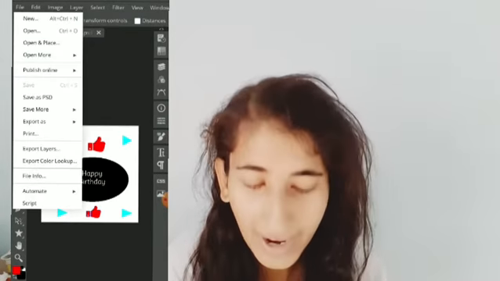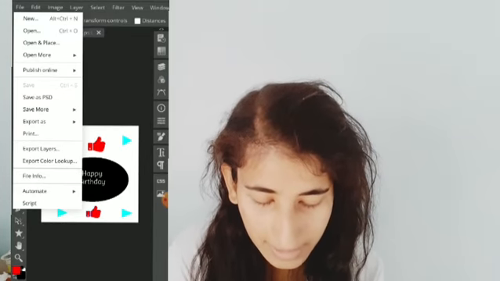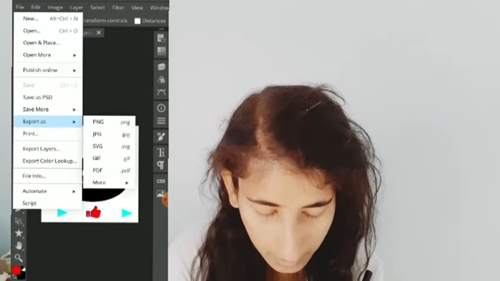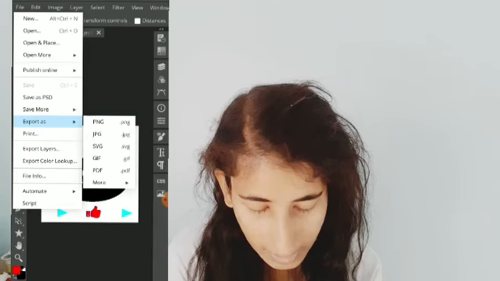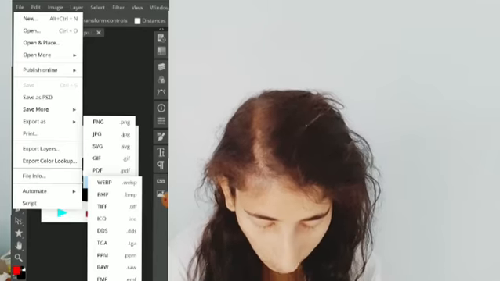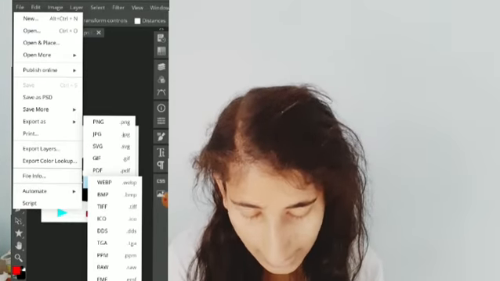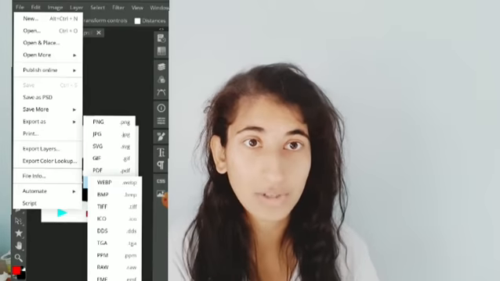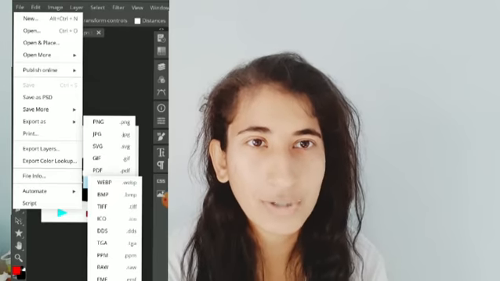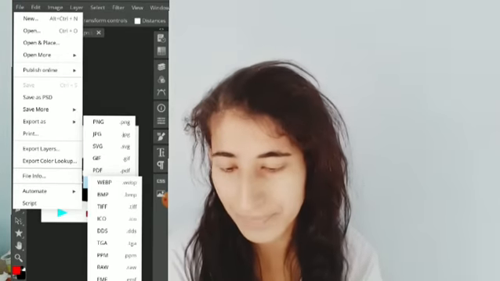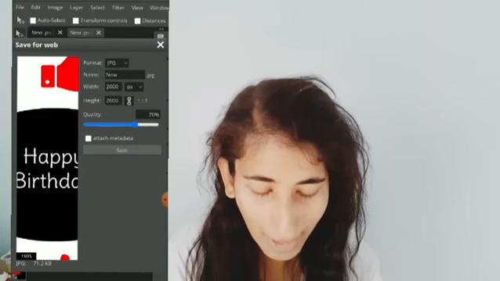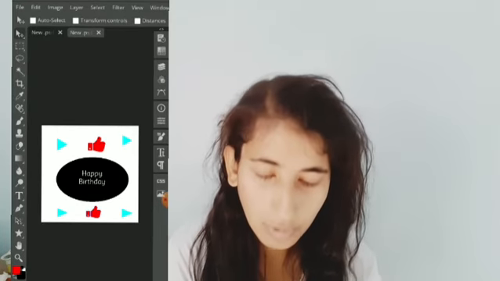Then if I want to save the file, I can very well save it as a PSD, or save PSD to storage, or even export it as whatever file format you want. I can export it as PNG, JPEG, SVG, PDF, GIF, and what's more. Wow. So you're getting a lot of file formats that you can save in the mobile version as well. So you don't need to go into the desktop version. I think the mobile version works pretty fine, and you can work with it if you don't want to go with the desktop version. You can choose whatever file format you want to save in. I'm going to select the JPEG. Let's save it, and boom, we are done with that.